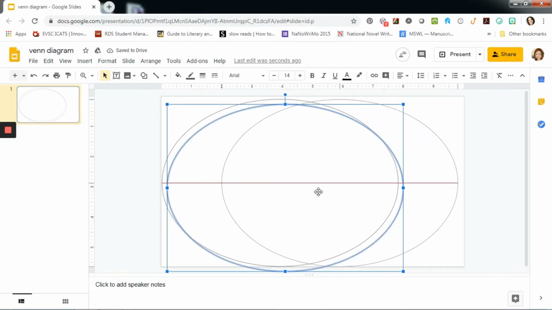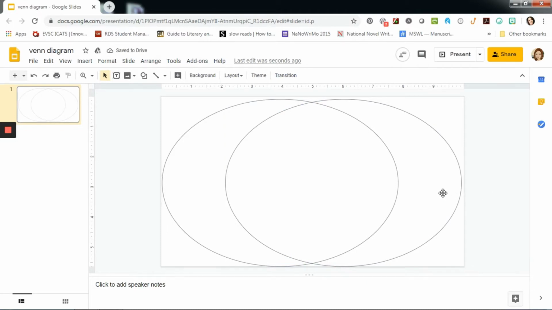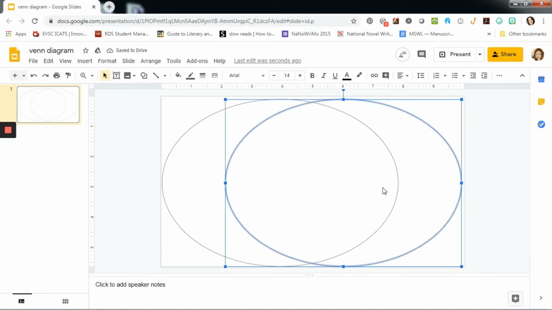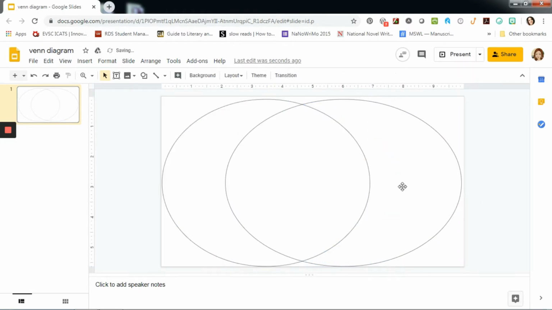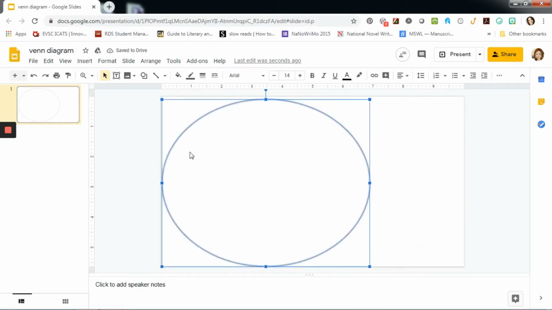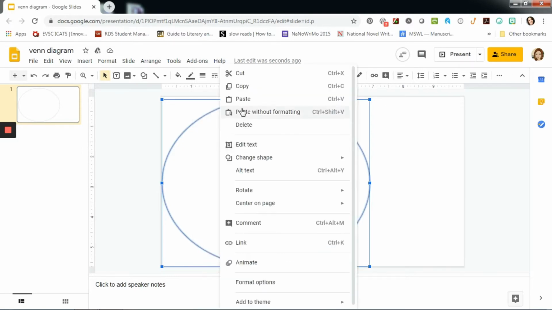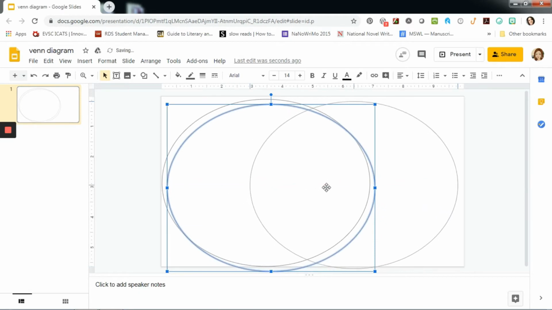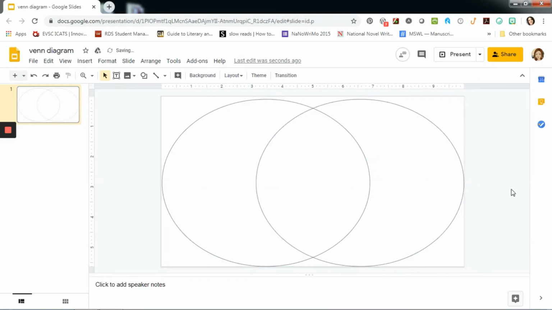This red line in the middle helps me line up my circles. That's too much space for similarities. Let's make some adjustments and try again. I'm going to delete this circle and duplicate this one so they're both exactly the same size. That looks right. Now let's add some color.